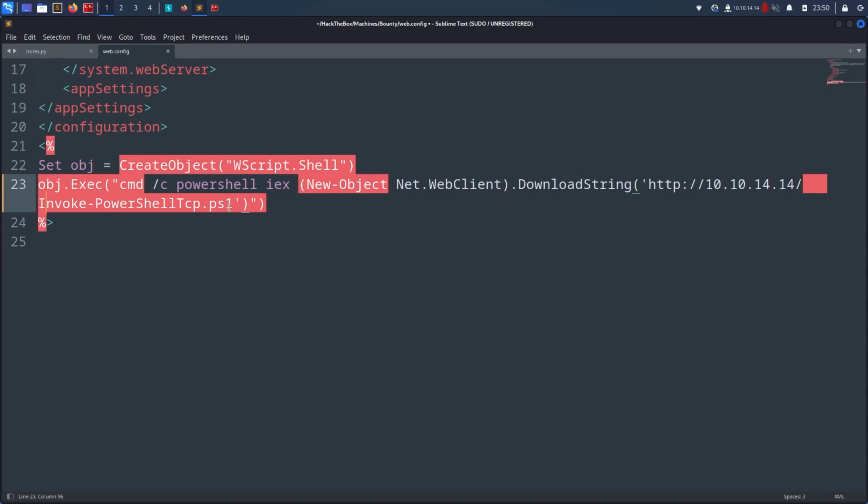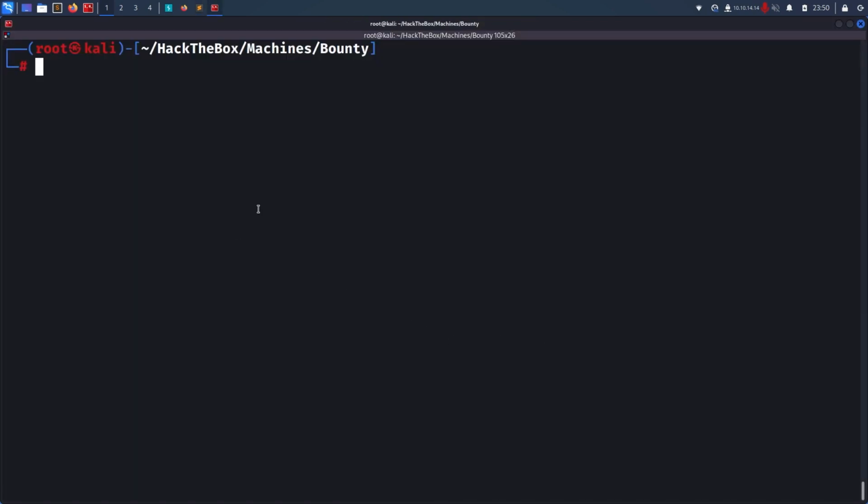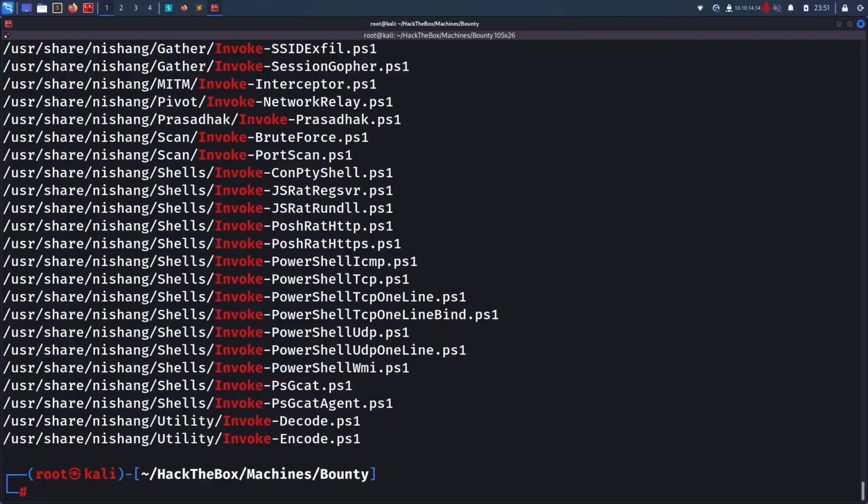Invoke-PowerShellTcp.ps1. And if you don't know what Invoke-PowerShellTcp.ps1 is, this is a PowerShell reverse shell which is normally located, I think, I have installed it onto my Linux machine, but normally if you don't, I will show you how to do it. It is in the Nishang GitHub repository. I normally like to do this thing, so I will do invoke and hit enter.